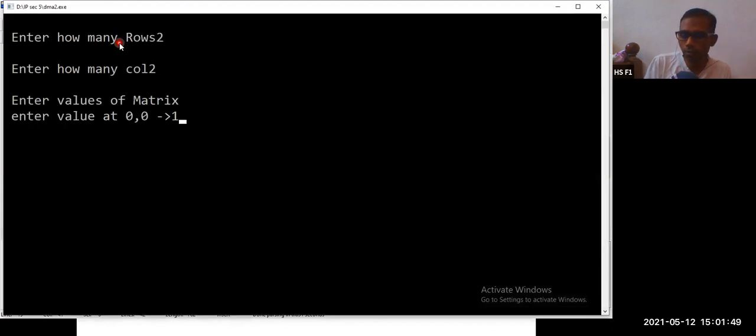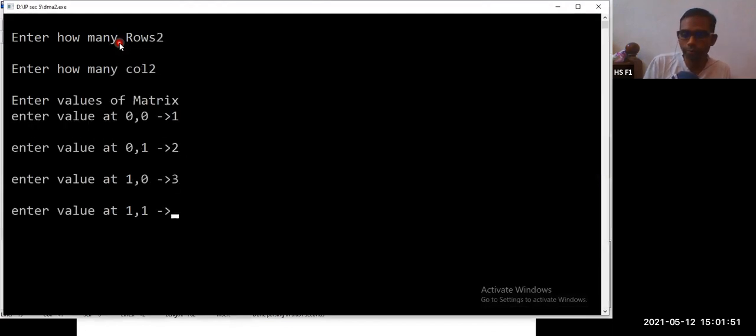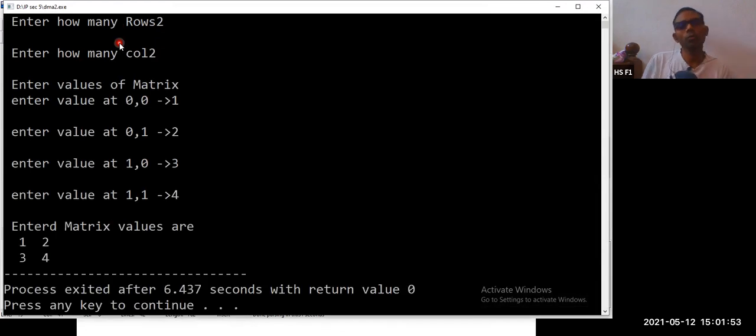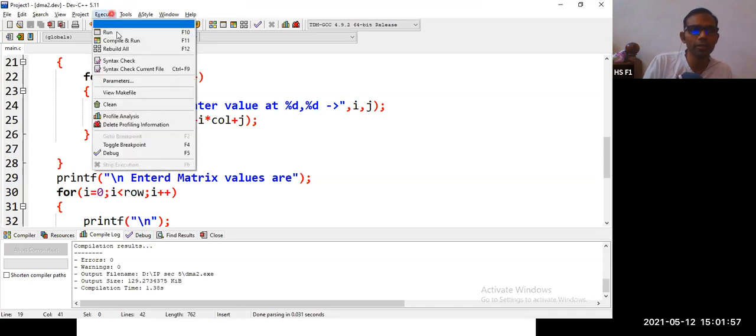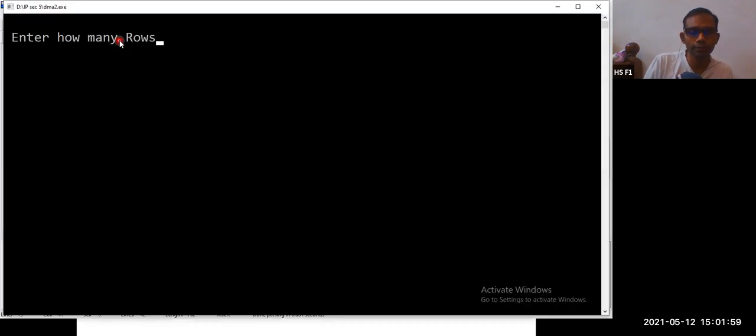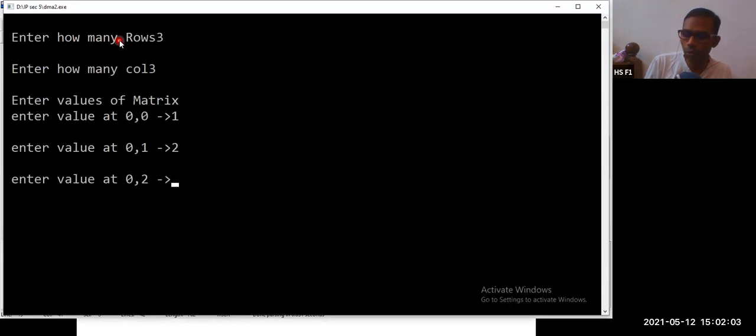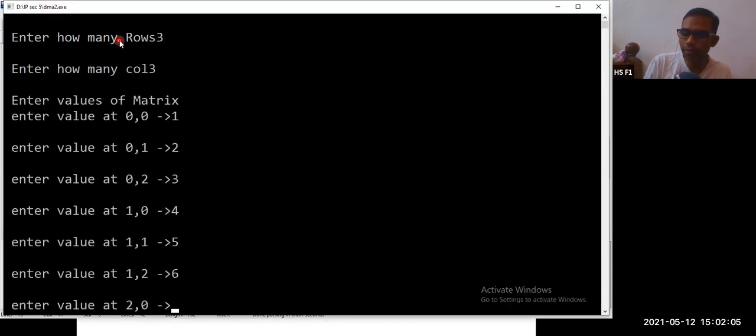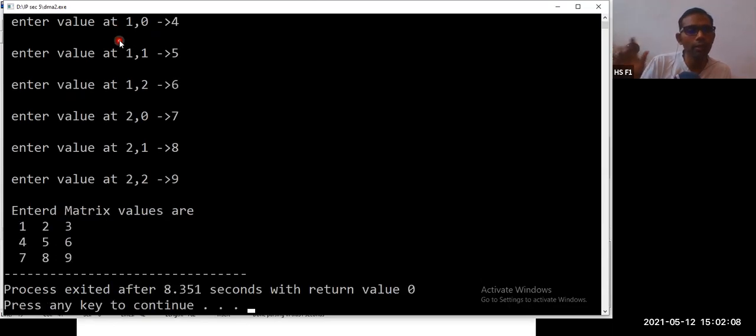2x2 matrix. 1, 2, 3, 4. Wow. We got the matrix. Let us make it as 3x3 matrix. Compile and run. 3 rows, 3 columns, 1, 2, 3, 4, 5, 6, 7, 8, 9. Wow, thank God. We got the correct output. 1, 2, 3, 4, 5, 6, 7, 8, 9.